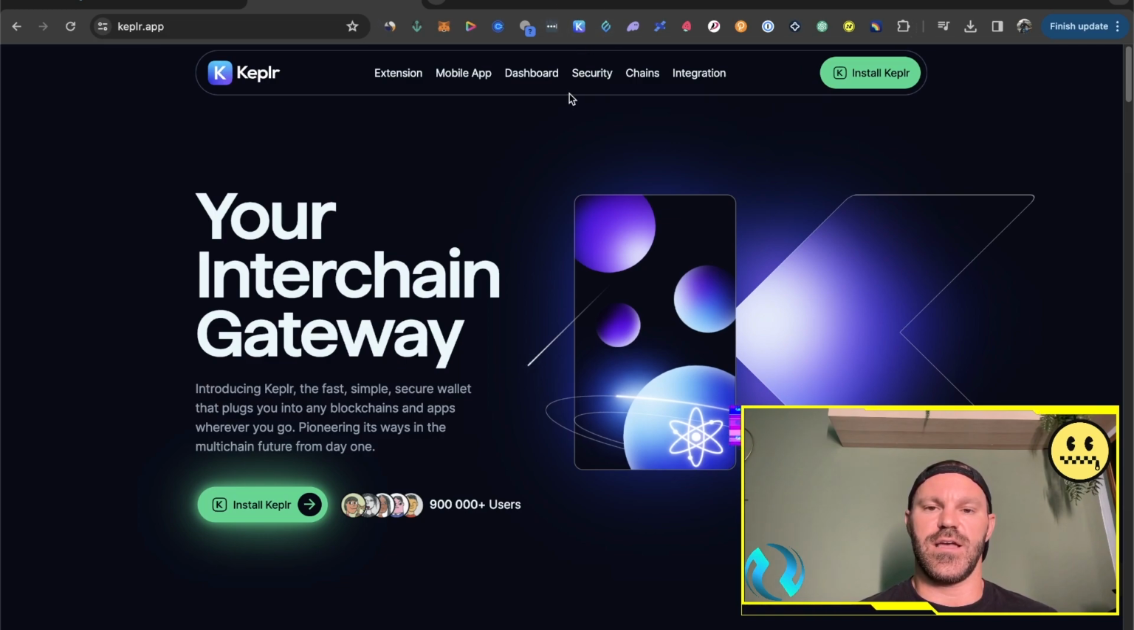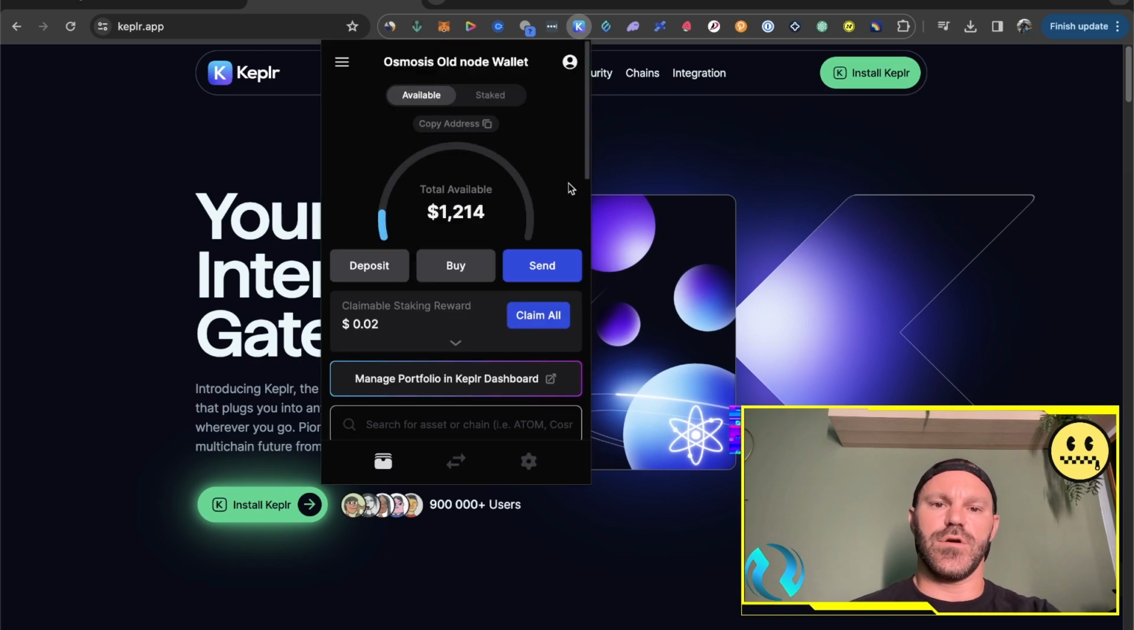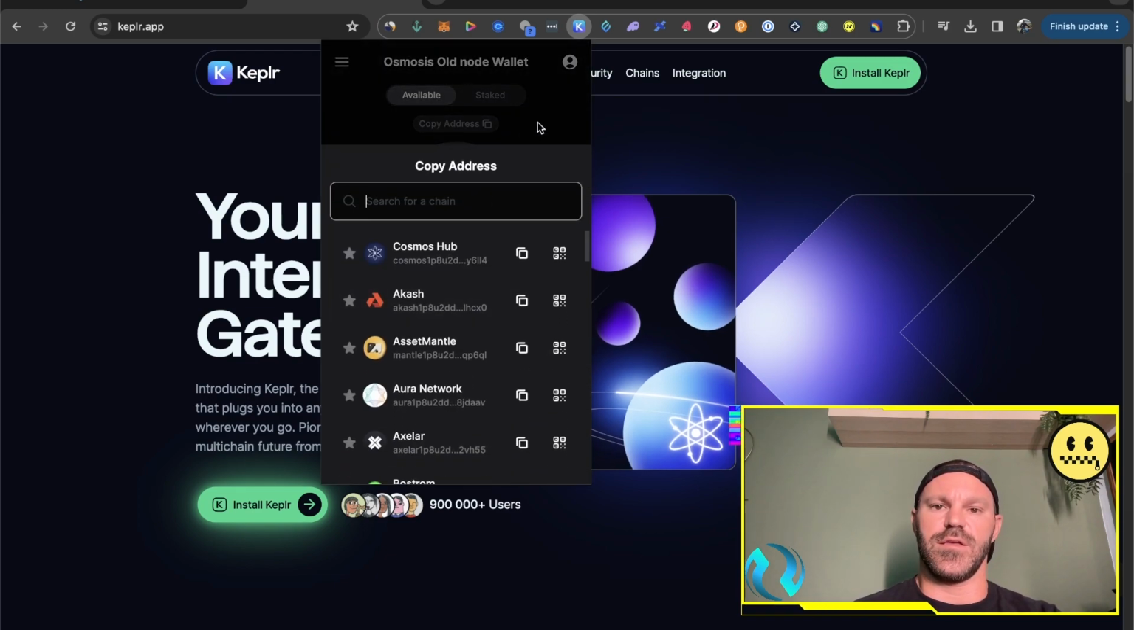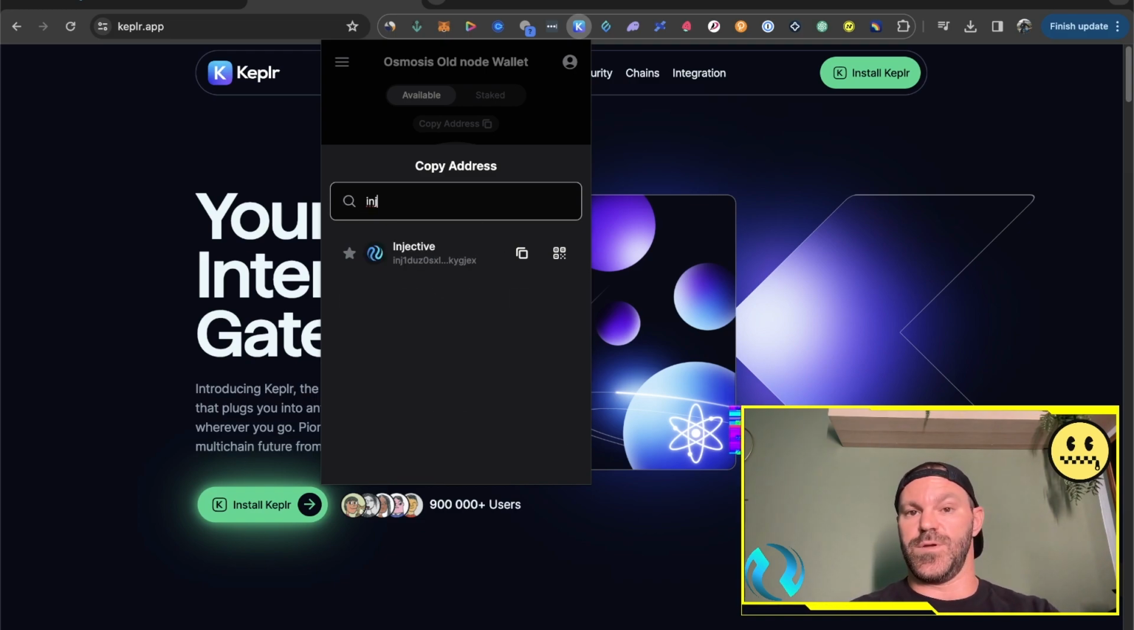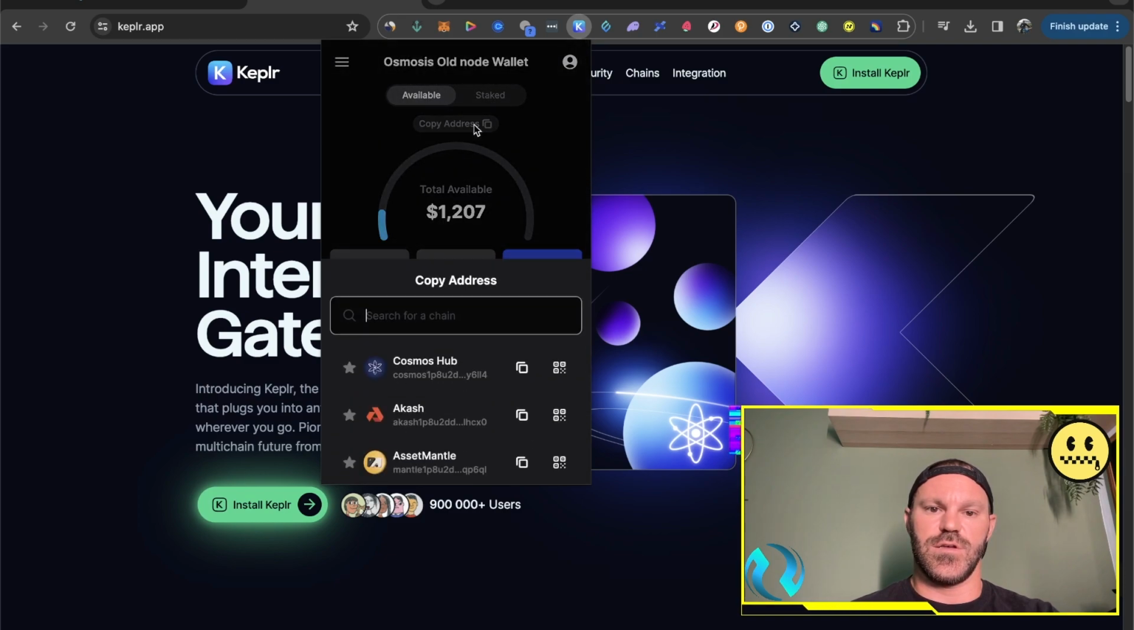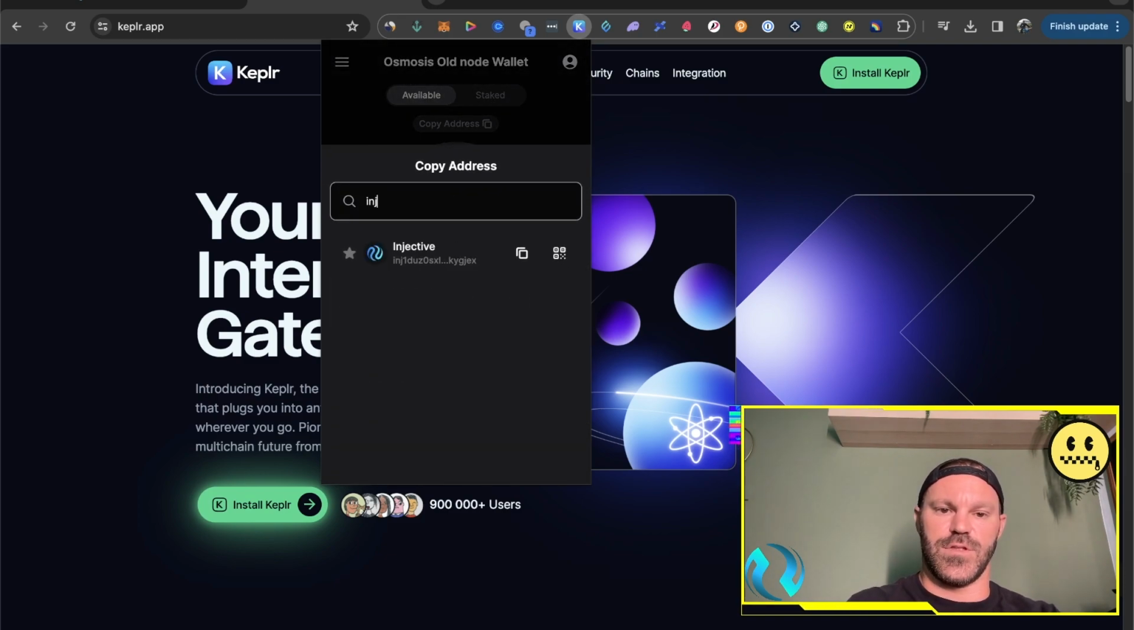So once you have that Keplr wallet in your browser extension, you can see I've pinned that extension. There's this little K up here. You can go to your wallet and copy any Cosmos token address that Keplr supports. In this case, we want to copy our Injective wallet address. You can see here, it always starts with the name of the token. So Injective starts with INJ, you can see here.